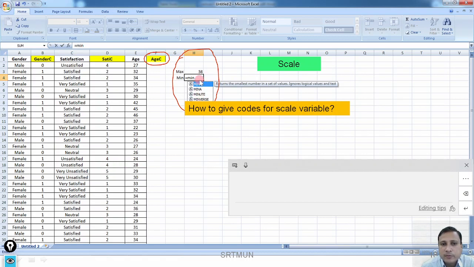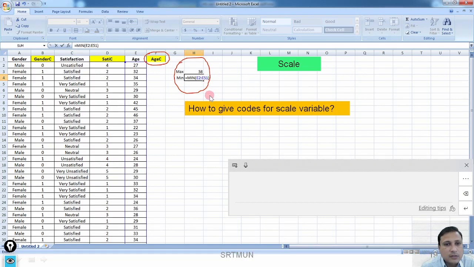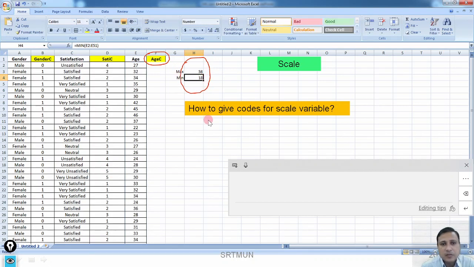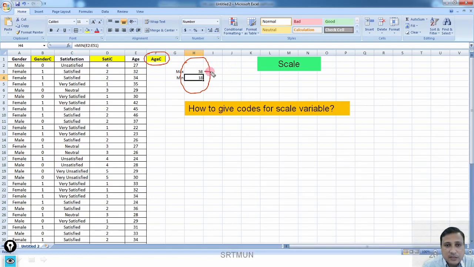To compute the minimum value, we first put an equal to sign, then type min here, then double click on that function, select the age data, close the bracket and press enter. As I press enter, now I got the maximum and minimum value. Fine. So 58 is the highest age that I have received from my respondents, and 18 is the lowest age I have received from my respondents.